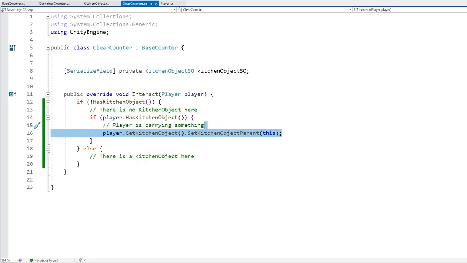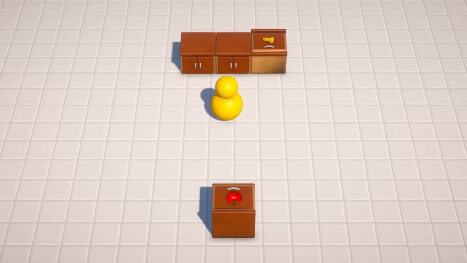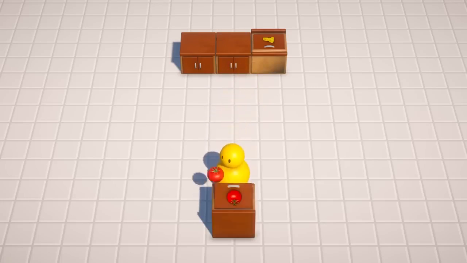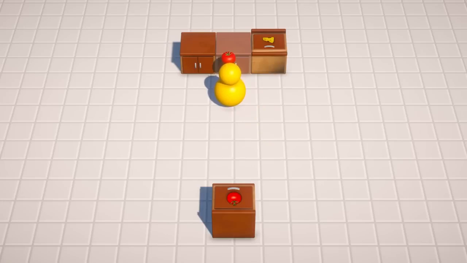Let's do a quick test before we handle the rest of the interactions. Okay, so here moving the player, and if I just interact with the clear counter, and nope, nothing happens. Okay, great. Since the player is not carrying anything, nope, nothing happens. Alright, great. Now let's pick up something from the container counter. Okay, so now the player is carrying a tomato, approach the clear counter, press the button, and yep, there you go, there it is. Alright, awesome, everything worked.